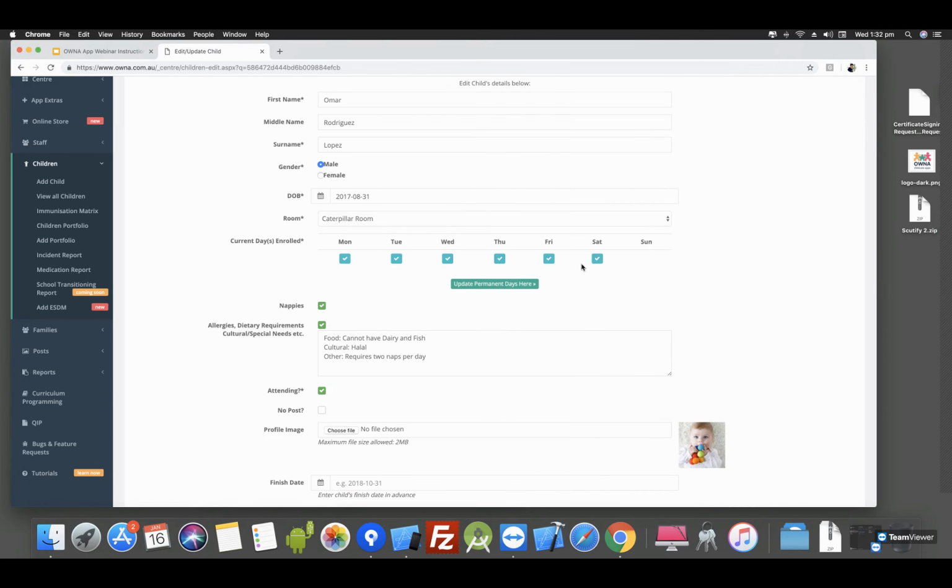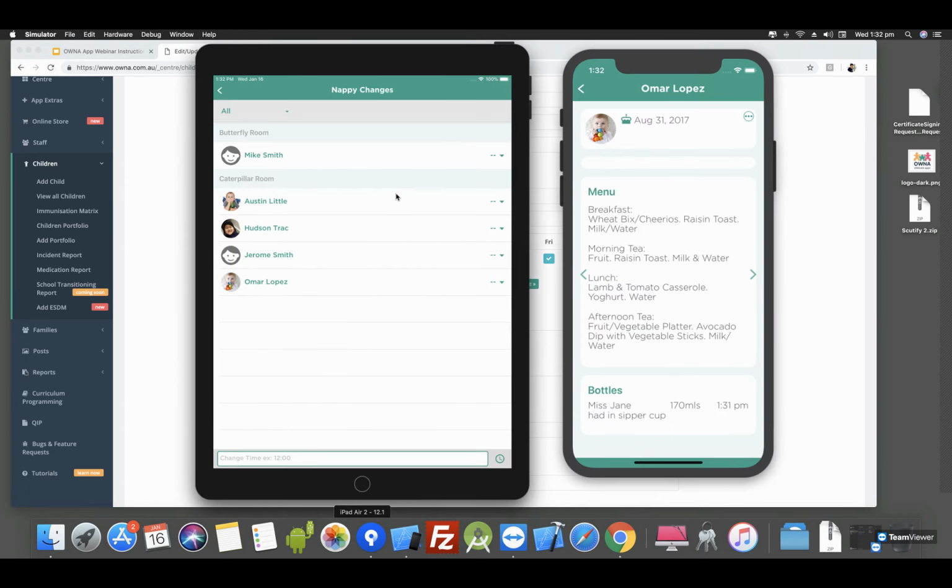So in Omar's case, Monday, Tuesday, Wednesday, Thursday, Friday, Saturday, you'll be on the app every single day. And then he'll be available on the nappy change list, the bottles, and so forth. So in here, I've changed a whole bunch of nappies, and these are different nappy types. BM for bowel movement, wet, dry, diarrhea. For the kids who are toilet training, loose bowel movement as well, toilet bowel movement, toilet wet, accident, attempted, refuse, and nappy rash cream. We've pretty much covered a lot. If you feel like we haven't, let us know. We can add an extra item in there as well.